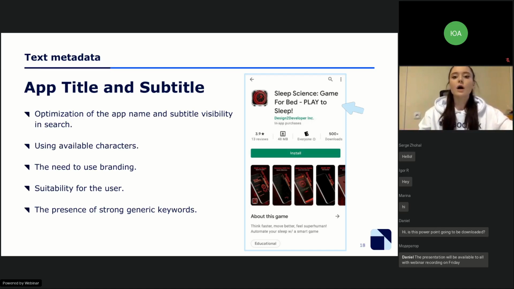Don't try to put all the keywords in your name. It should also be suitable for users. And strong generic keywords, one more time. Sometimes when we are talking about clients, they want to have something in the title like in Google search, for example, go to bed, go to sleep fast, something like that. It's not beautiful, and go to sleep is not a strong keyword, definitely.